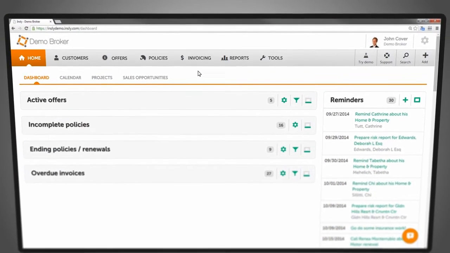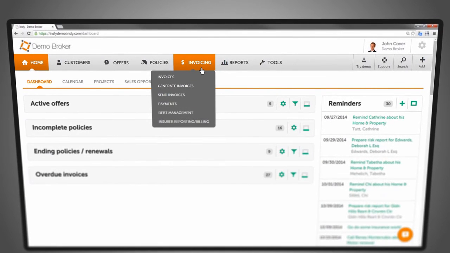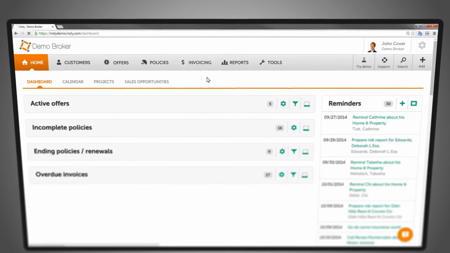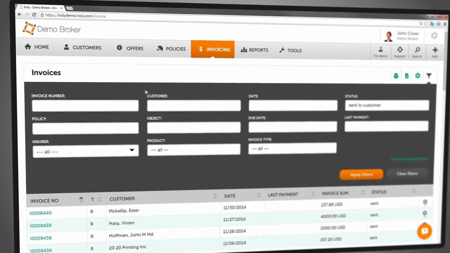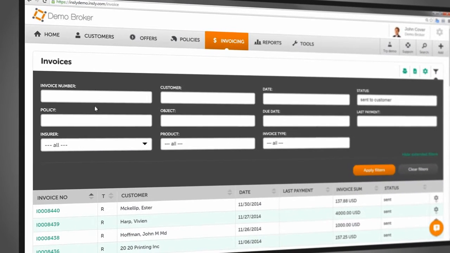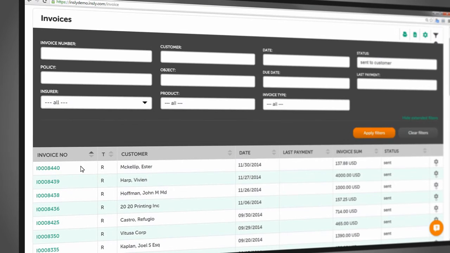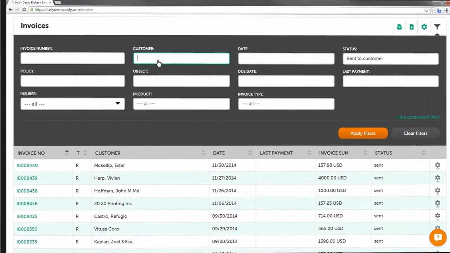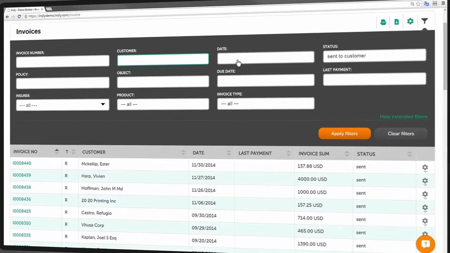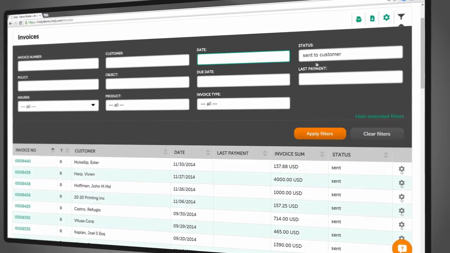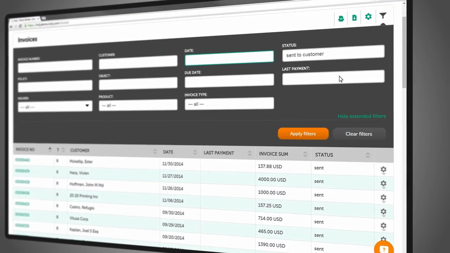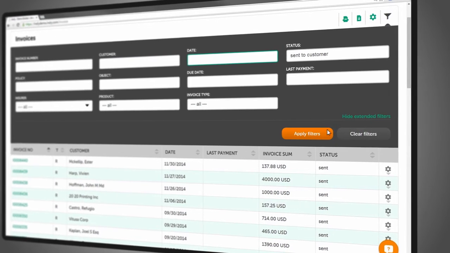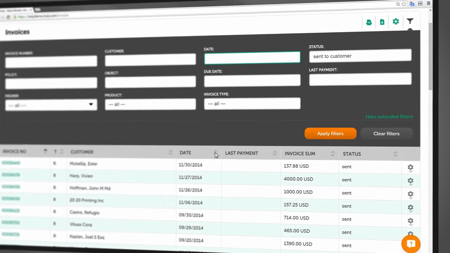To access the invoices, go to the Main Menu Invoicing tab and select the Invoices item. The working area will be displayed with the Filter section and a list of invoice records. You can search for the required invoice by typing in the invoice number, customer name or ID code, invoice date, or status. If needed, you can use extended filters and specify more details about the invoices you want to search.